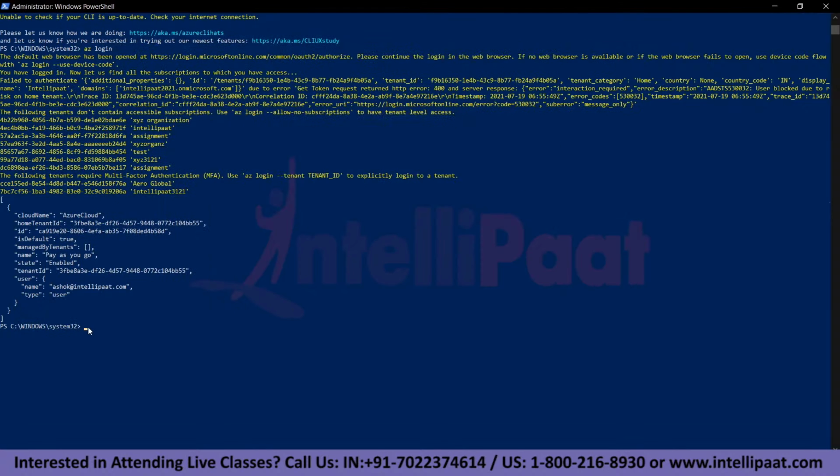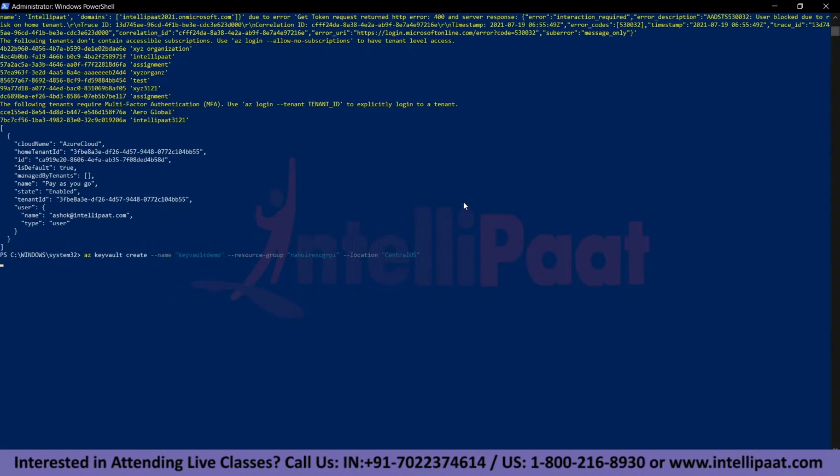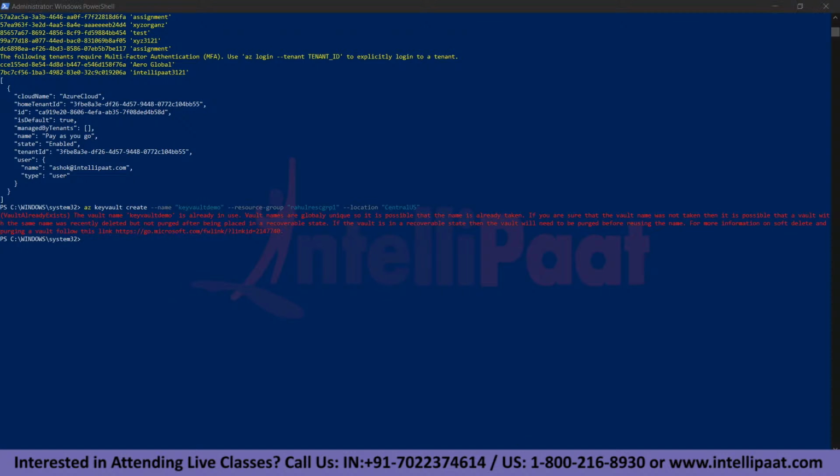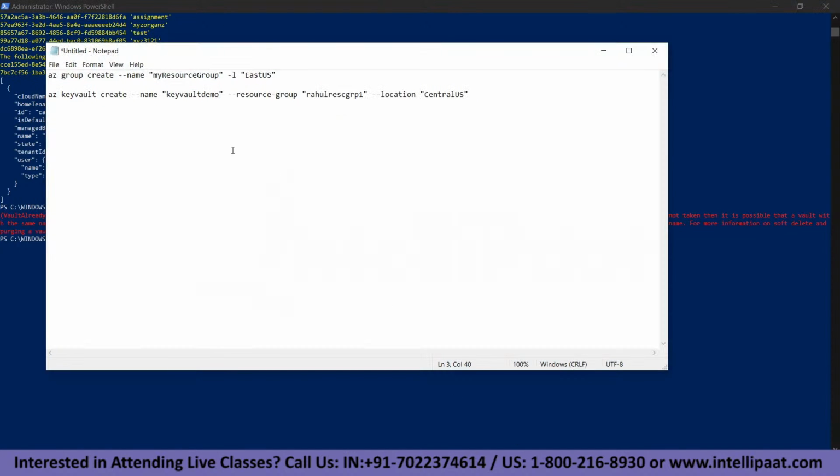So if I go and paste this command and click on enter, now it is trying to create the key vault in my resource group. It might take some time since it has to deploy the key vault on a global scale. Okay, so what happened here is the key vault name is already in use, so I need to change the name.